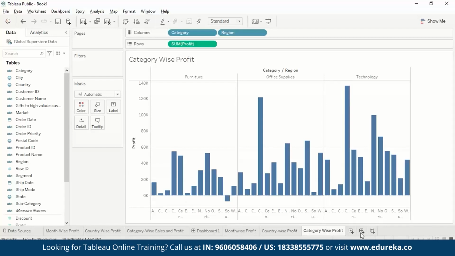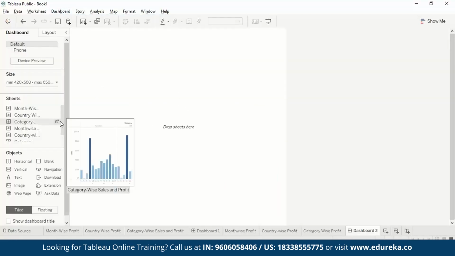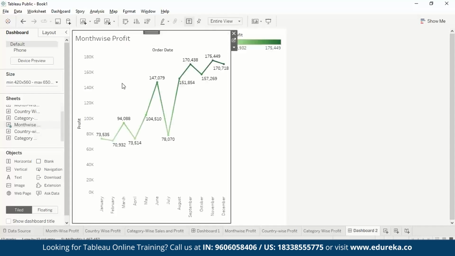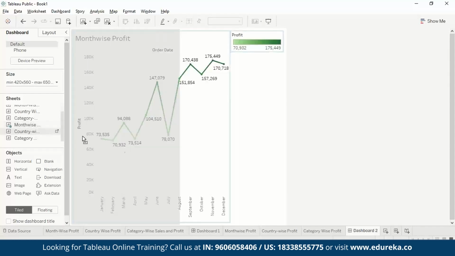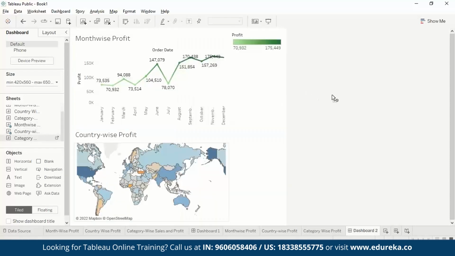Now let us make a dashboard. For making a new dashboard, we can click here or we can go to dashboard and make a new dashboard. So now we have these visualizations. The first few were already made, so I'll rather choose the ones that we made now. So we have the month-wise profit, the country-wise profit and the category-wise profit.